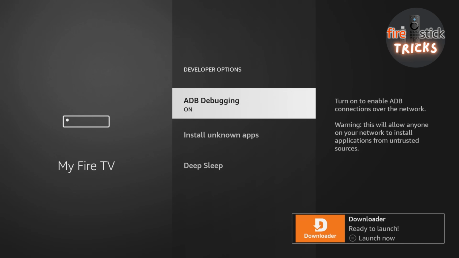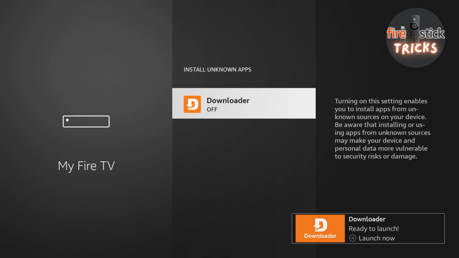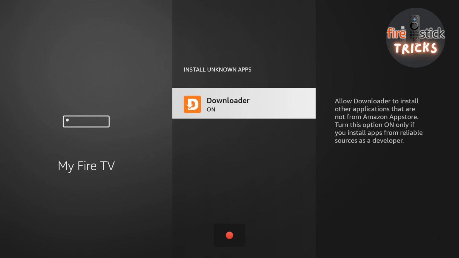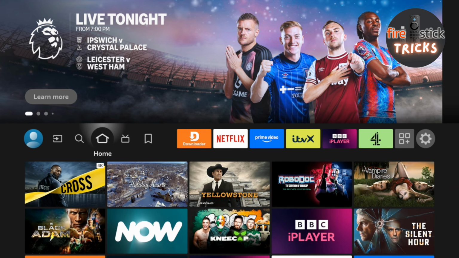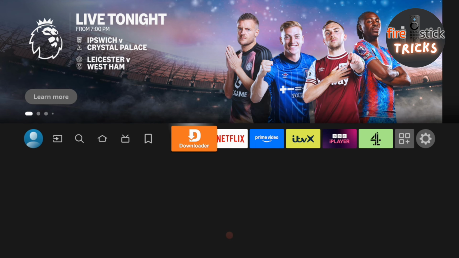Once inside, go ahead and click Install Unknown Apps. You can now go ahead and switch the toggle to On for Downloader. Now click Home and make your way across to the Downloader app.